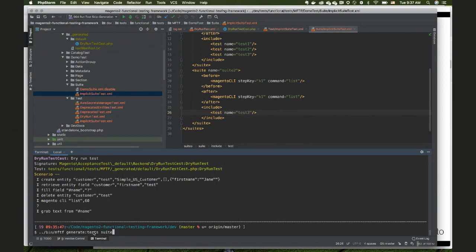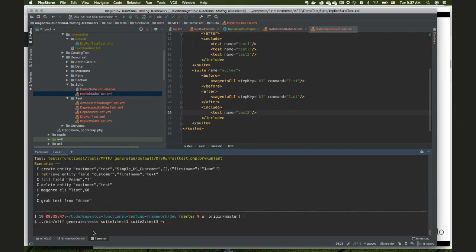So you can specify, for example, suite 1 test 1, and for example, suite 2 test 3. Even though test 3 is in both suites, if you specify a suite, we should resolve it according to the suite specification.